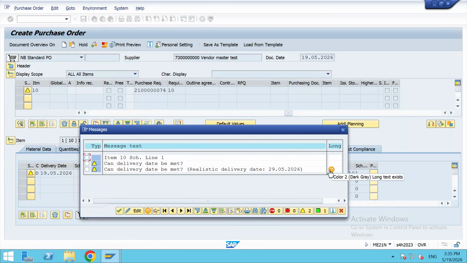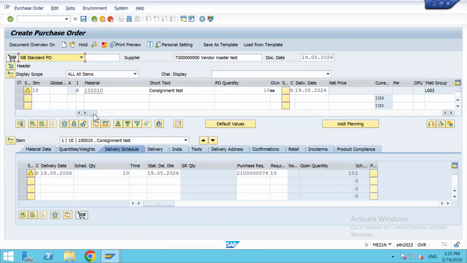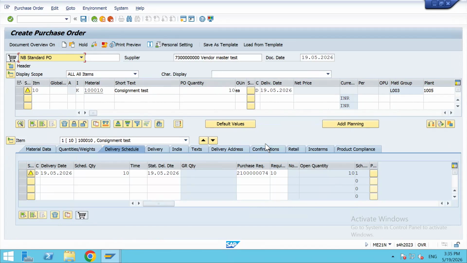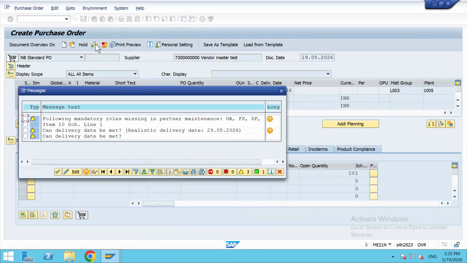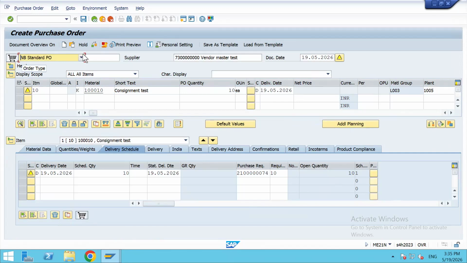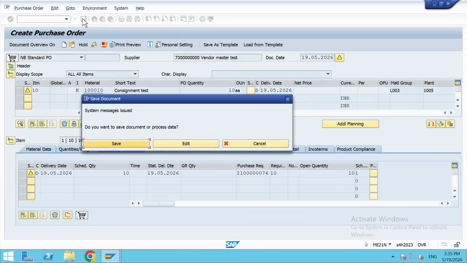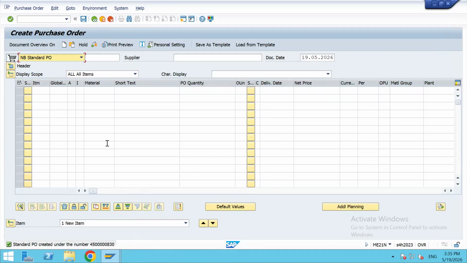Why is it showing 29? I just showed you, right? I have updated the planned delivery time as 10 in MRP. If you see here, item category K is copied and there is no price for the consignment. There will be no price for the consignment PO in the purchase order. Clear? I am just saving this now. PO is created.